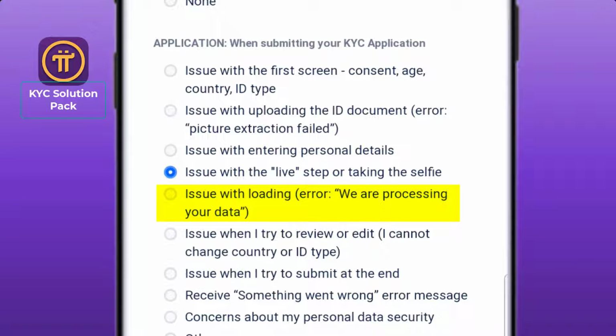If you have issues with loading, whereby you get the error message, we are processing your data, now this radio button is the one to check. If you have issues when you try to review or edit, whereby you cannot change your country or ID type, you check this one. If you have issues when you try to submit at the end of your KYC application, check this one. And if you receive this error message, something went wrong, okay? When you try to submit your KYC application, check this one.